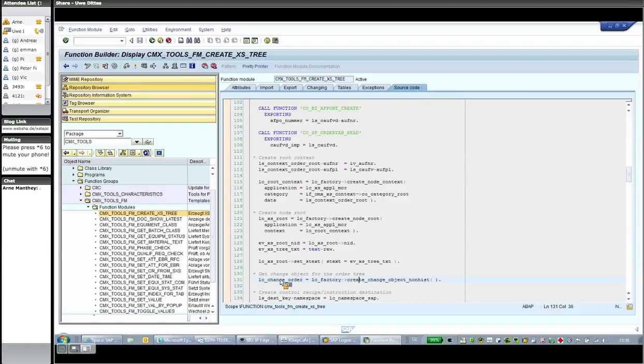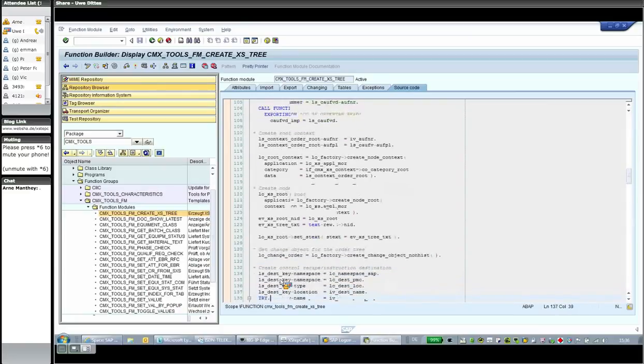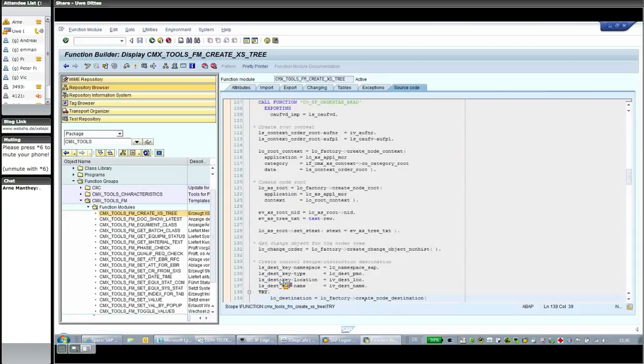Okay, now we got this change object, and the next thing I want to do: I don't want to clone the control recipe destination, I would just create one from scratch. And here I just have to provide at least the information for the destination key. So we have the namespace as a field, we have the destination type, it's PI sheet, browser or electronic work instruction. We require the location, the plant, also a name. This should be at least one name of a control recipe destination that you created before in customizing.